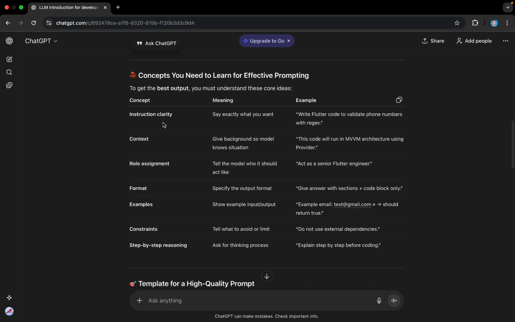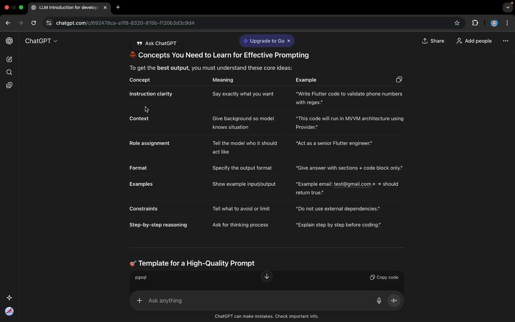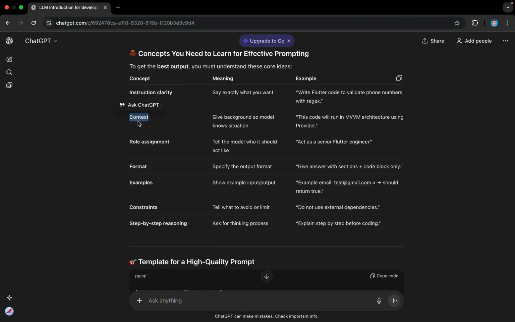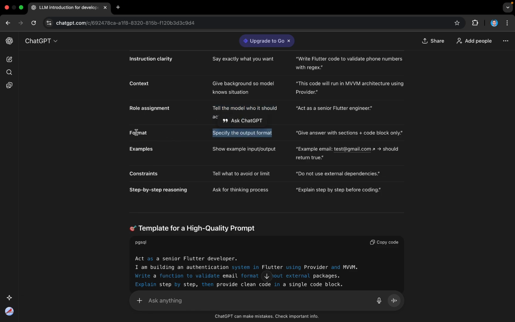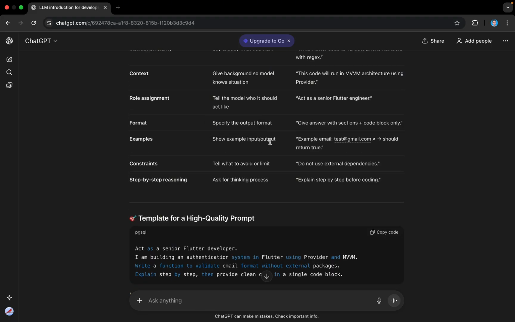And then it lists the concepts you need to learn for effective prompting. It's like instruction clarity. You need to provide clear instruction. Then you should also give background. You should assign a role. It's almost the same thing that I also taught you in giving the prompt. Then format, we also discussed that you need to specify the output format. Like if you want to get some data in the form of JSON, so that you can put it directly in your code, you need to ask for a specified output. And also you can ask it to give you examples. That's going to be a valuable addition to the prompt.